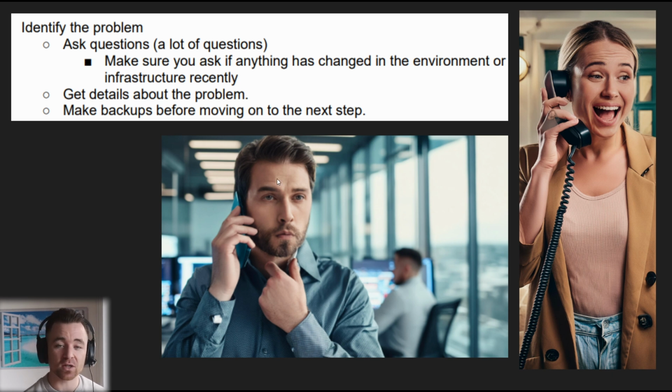And one specific question you're definitely going to want to ask is, has anything changed in the environment or infrastructure recently? So for example, if they're having intermittent network connectivity, have there been any changes in the environment? And if they say yes, you can start to theorize. Perhaps that change in the environment is what has caused this issue. What about that change could cause the issue? Let's investigate that. So you can start to dial in very easily. That is a question you want to focus on asking.